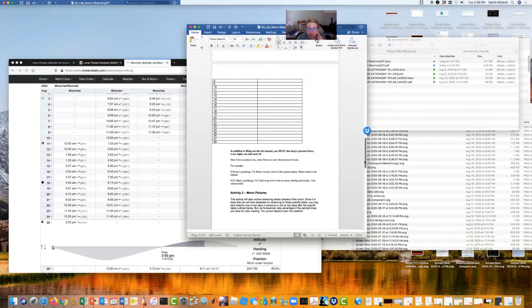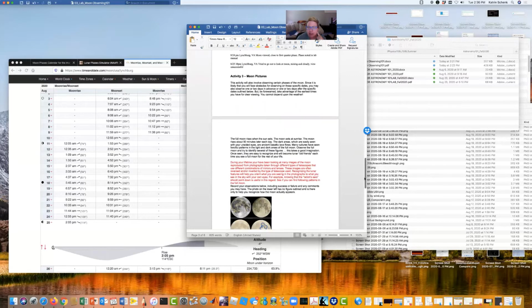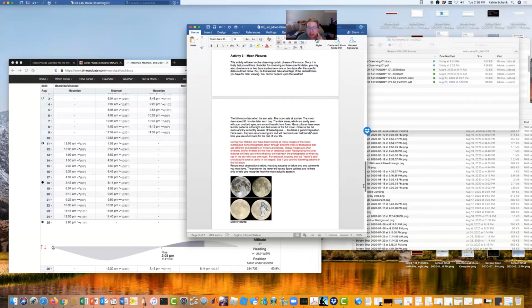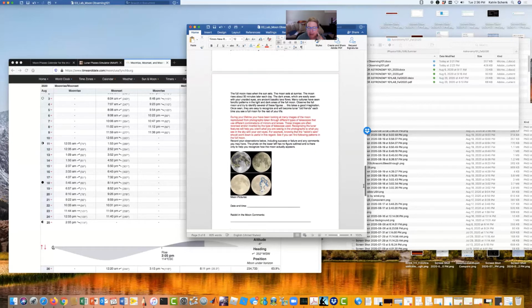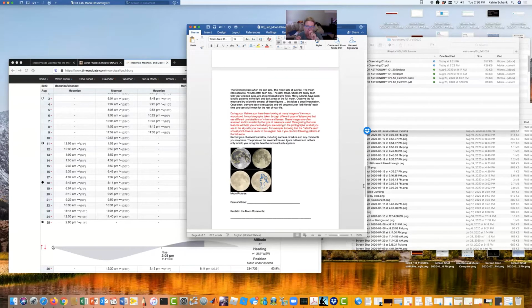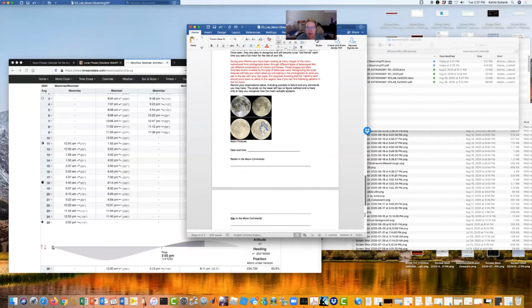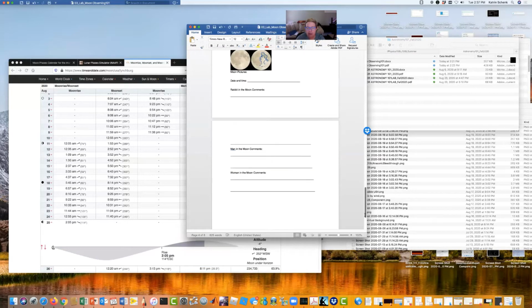And then the last thing is just an observation. This is kind of fun. Observation of the supposed pictures in the moon. There's lots of things that people see in the moon. Of course, you could make up your own, but there's these typical ones like the rabbit and the face and the woman. So it's nice to observe those and make comments, and that's the last part.